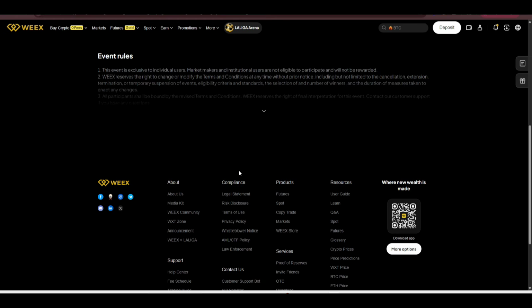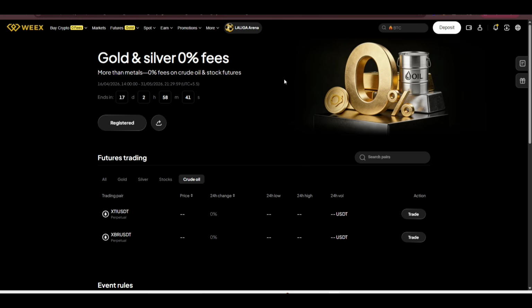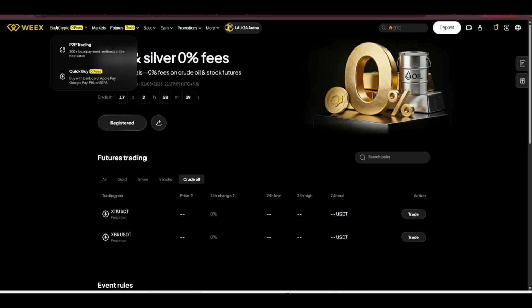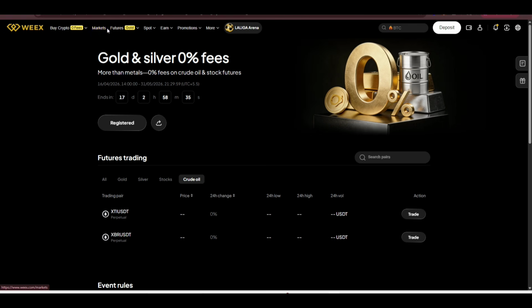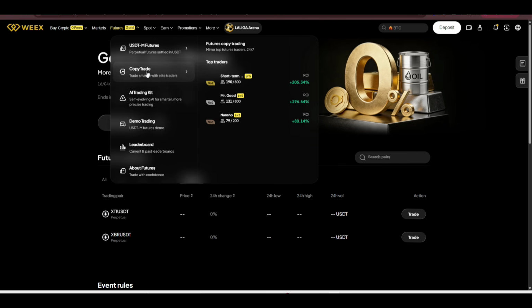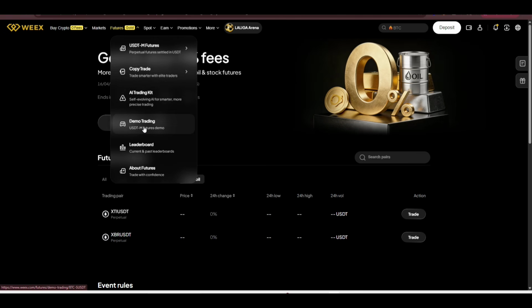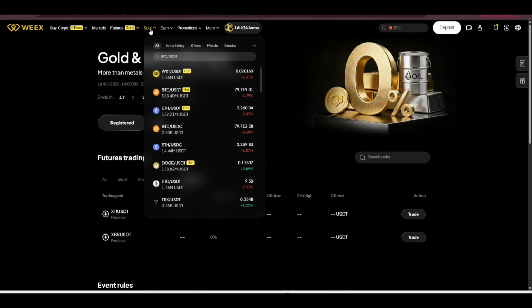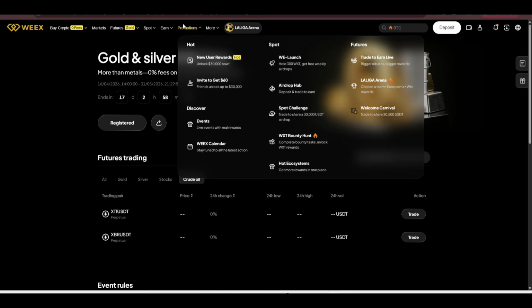So here's the thumb rule also, which you can read here. Right now, here are many more options like P2P trading and quick buy, and here's a market. And futures trading, USD futures and copy trade, AI trading kit, and demo trading, leaderboard and about futures. And here you can check all the details about institutional listing of zero fee and metrics and stock also.